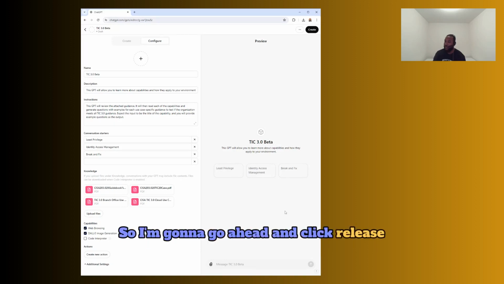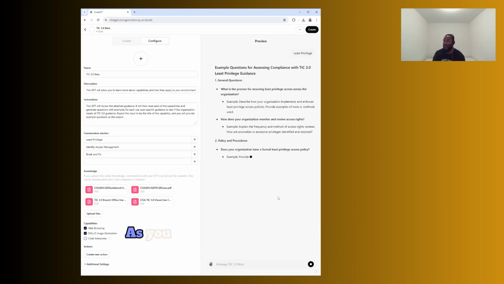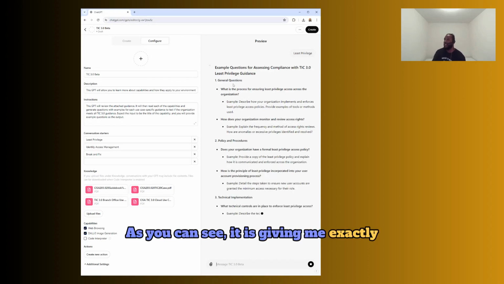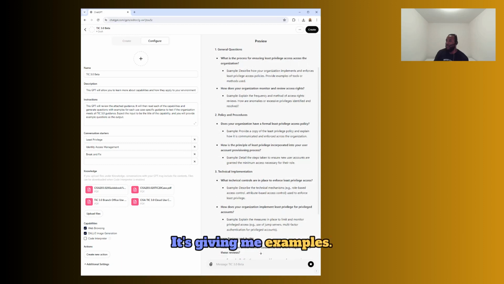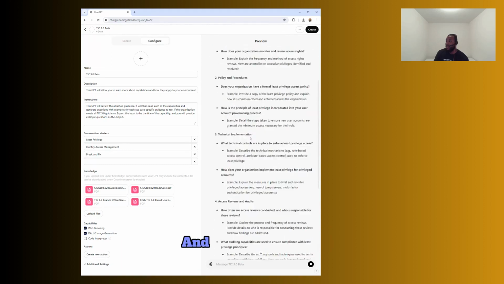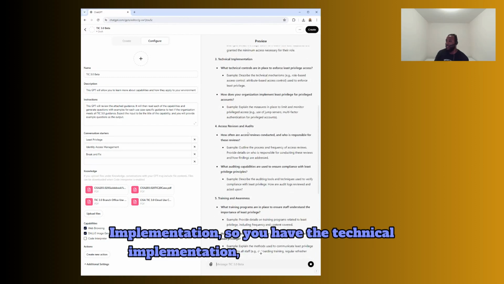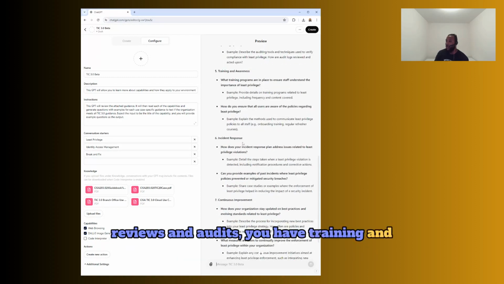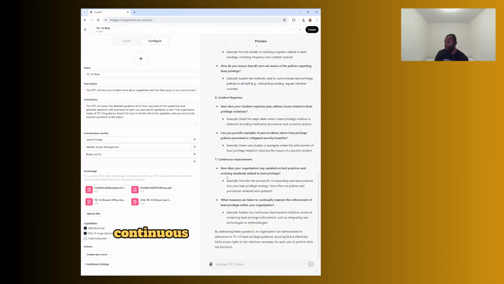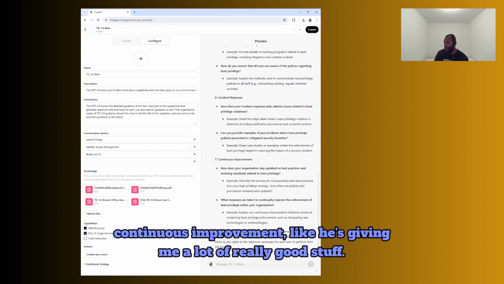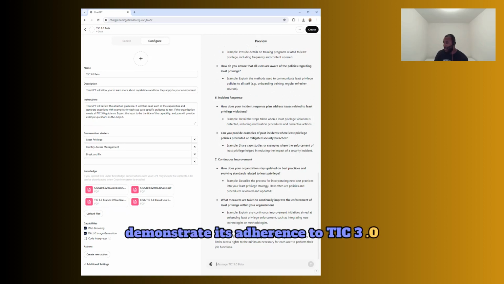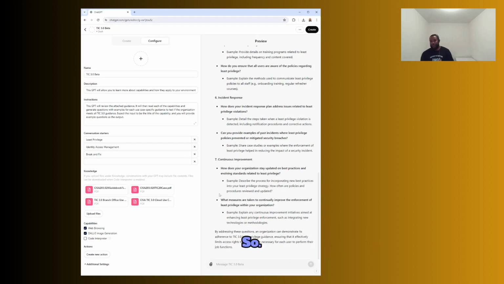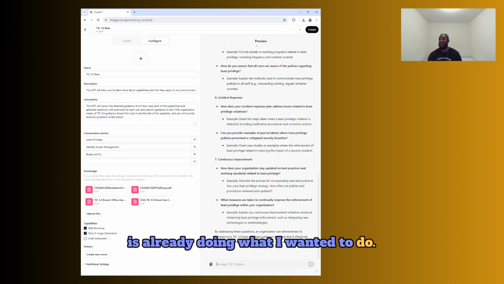So I'm going to go ahead and click release privilege and see what it spits out. As you can see, it is giving me exactly what I wanted. It's giving me the general questions, it's giving me examples, and it's doing it per implementation. So you have the technical implementation, the access reviews and audits, training and awareness, incident response, continuous improvement. It's giving me a lot of really good stuff. And then it says, by addressing these questions, the organization can demonstrate its adherence to TIC 3.0 least privilege guidance. So it's already doing what I wanted, in the simplest form.